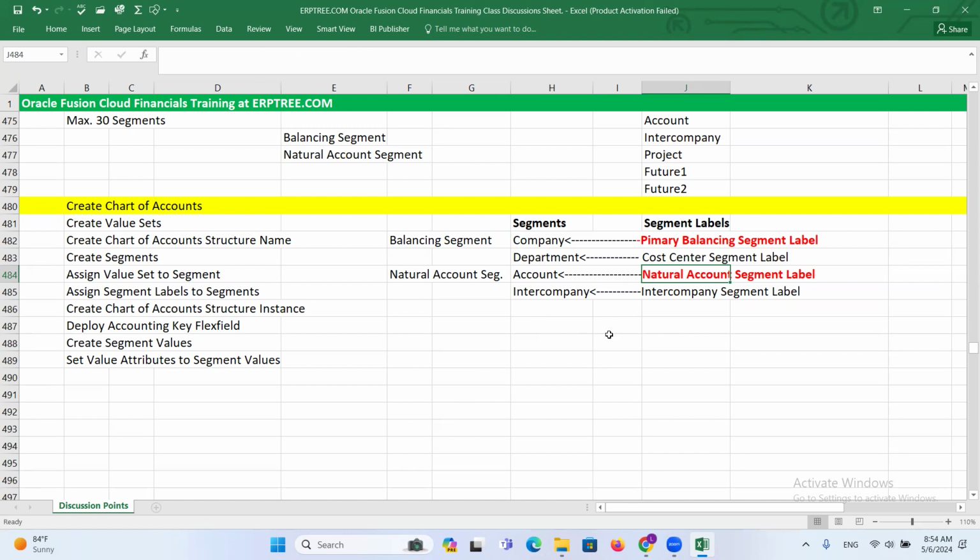Can a segment have multiple segment labels? Yes. So I can assign all these labels to company only. But first we have to understand the purpose of the label, then whether it makes sense or not, we can understand. But to answer your question, yes, to one segment you can assign multiple labels. I can assign these four labels.